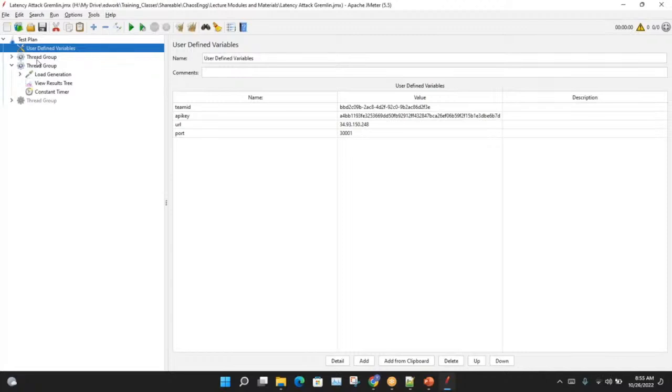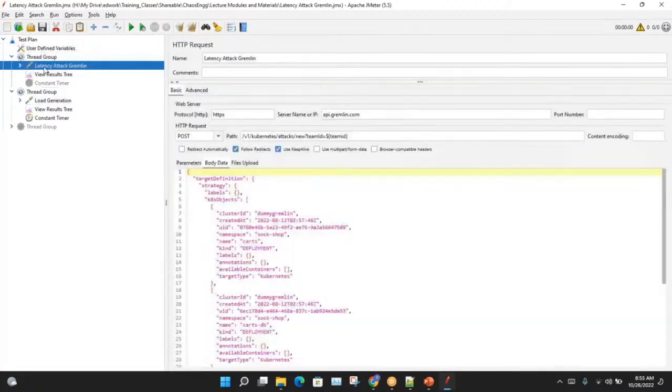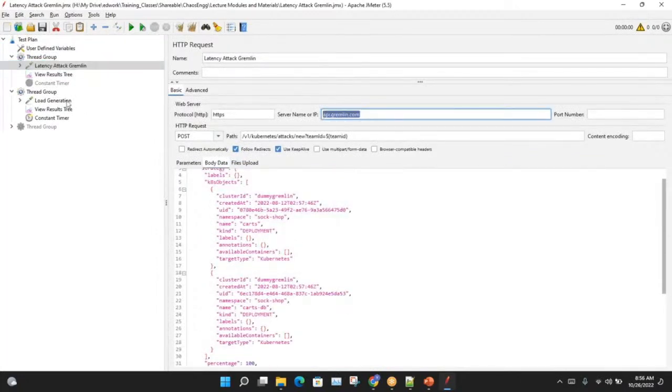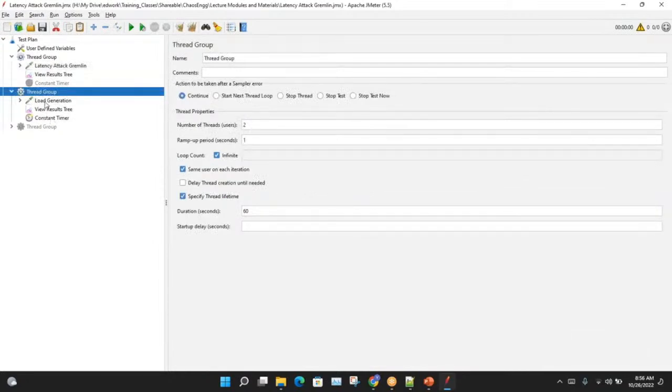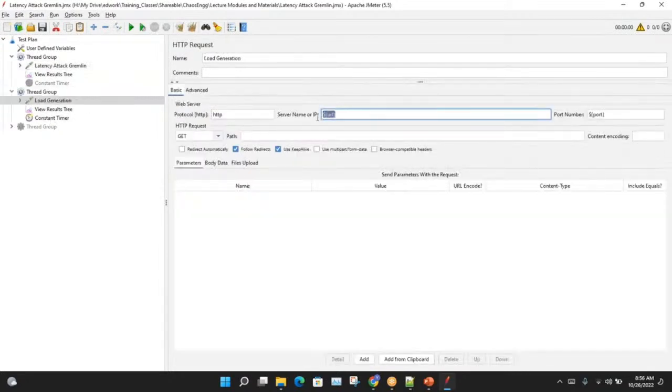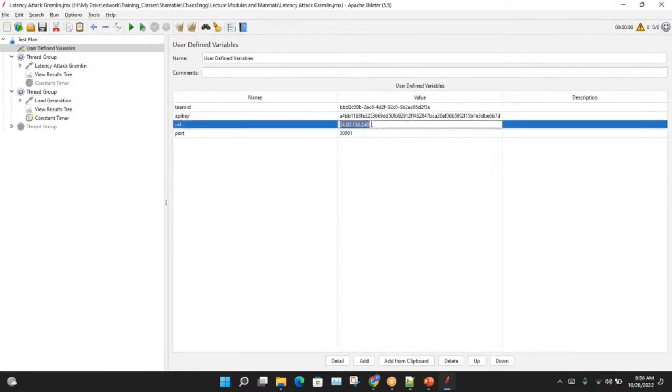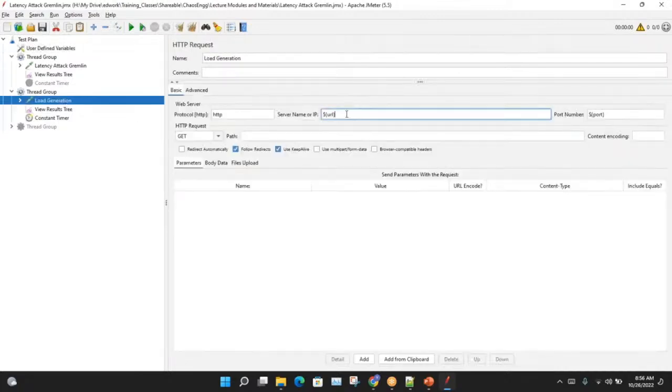So what I did in the script is I had a latency attack from the Gremlin tool. Then we had a load generation for whatever requests we are sending. We had an application hosted on an IP, okay. So I'm hitting that IP using this request. But now that IP will not be there, because as soon as the course is done, we delete those machines. So this will not work.